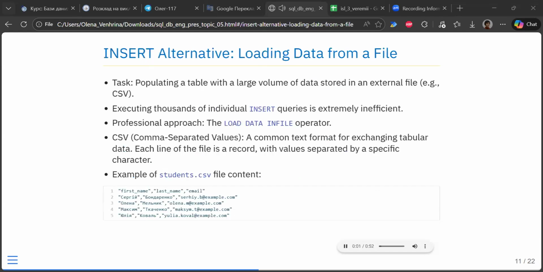It is often necessary to load a large volume of data into a table, which already exists as an external file. The most common format for this is CSV. Attempting to solve this problem using multiple insert queries, generated programmatically, would be extremely slow and resource-intensive. For such specific tasks, there is a much more efficient alternative, the LOAD DATA INFILE operator. This is a standard MySQL tool for bulk data loading.